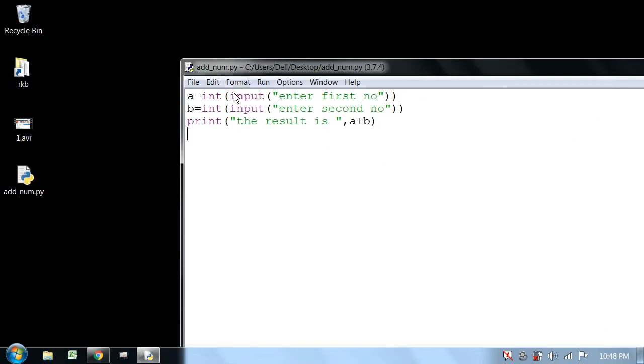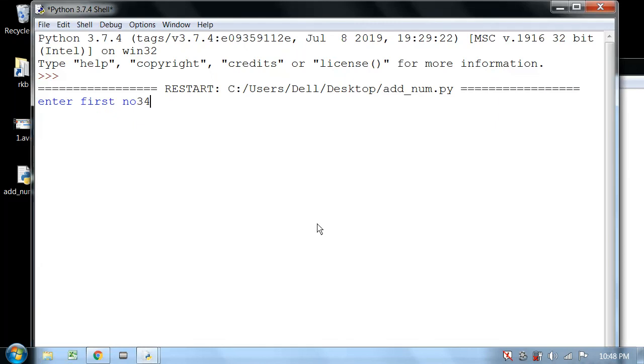So now friends, I will do an experiment by not including the int function. What will happen if I don't include the int function? Actually, if I exclude the int function, it will concatenate the two inputs. Let's run and check the result. Suppose I enter 34 and 34, and you can see instead of displaying 68, the result is 3434.